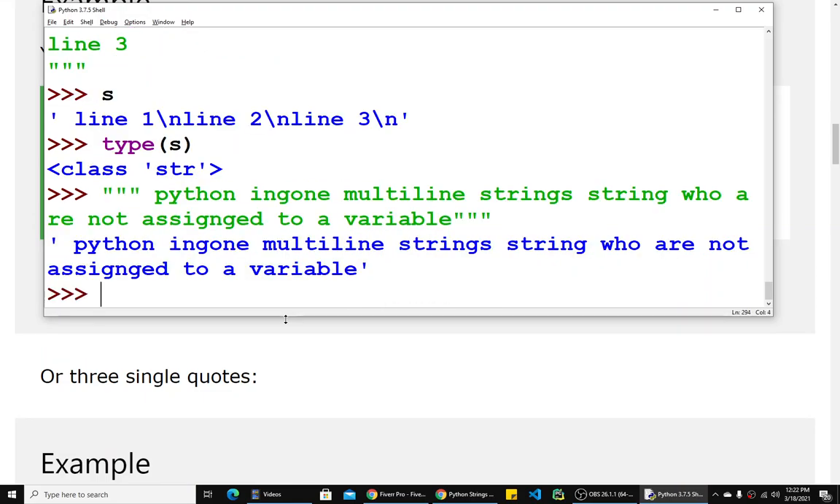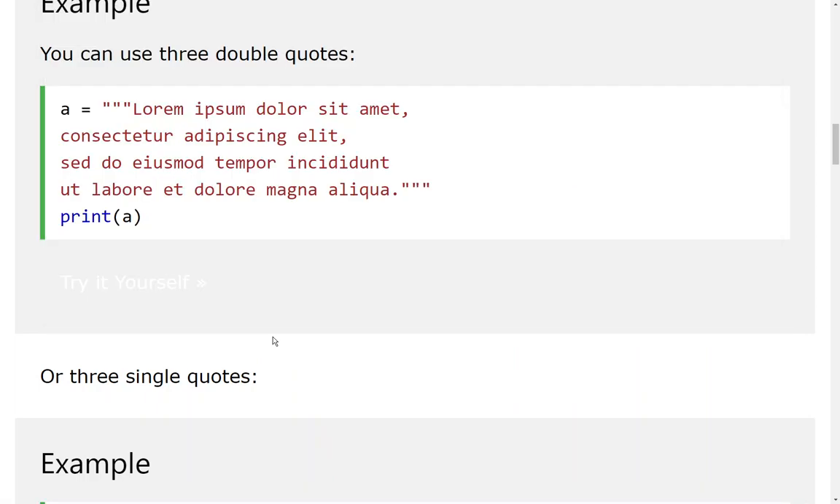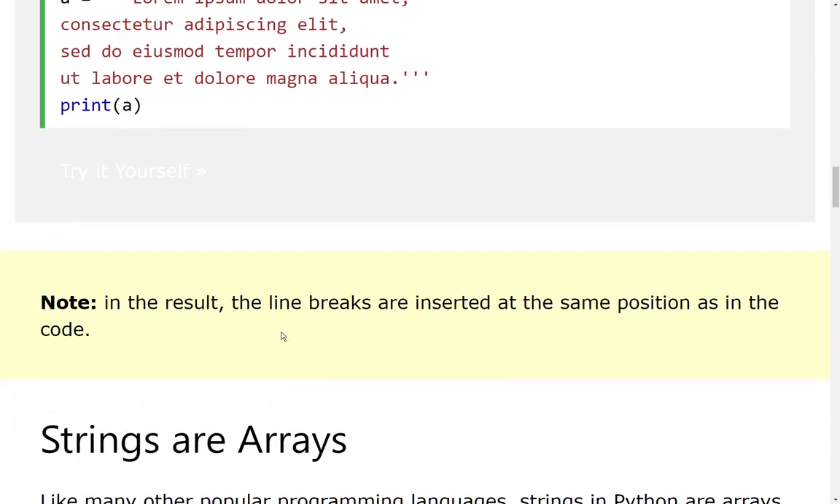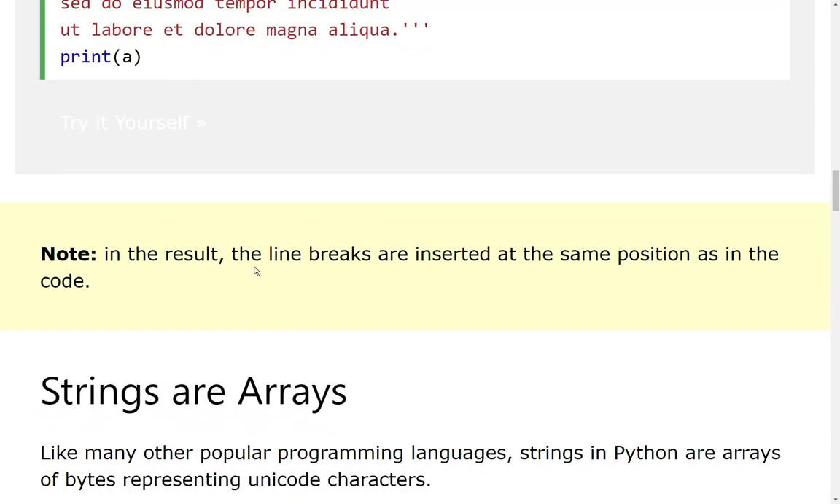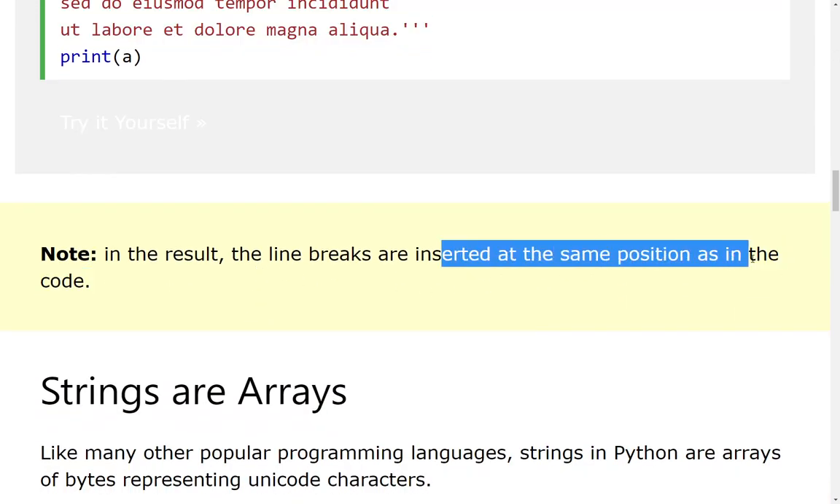So we can comment a multi-line in Python using this technique. This is a technique basically. Multi-line comments are not included in Python, but we can use this, and we can comment a multi-line. Okay, same thing we have discussed. And note the result, the line breaks are inserted at the same position as in the code.